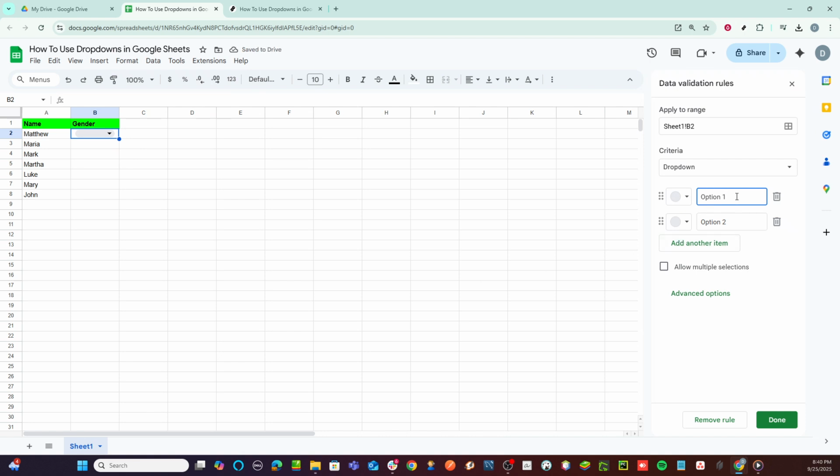In the drop-down settings window, you have the freedom to define the options that should appear in your menu. Let's start by typing in Male as the first option. You just click into the provided Option 1 field and type it out. Once that's done, move on to the next option. Here, type Female in the Option 2 field. These are just examples, and you can customize the options based on your own needs.